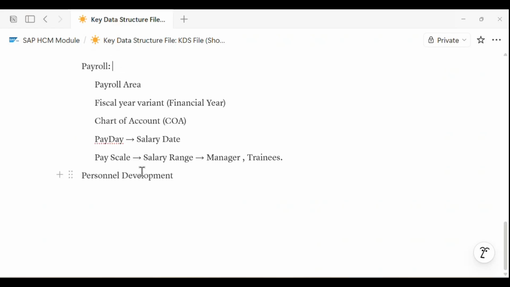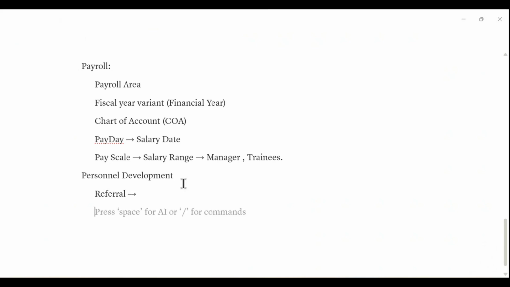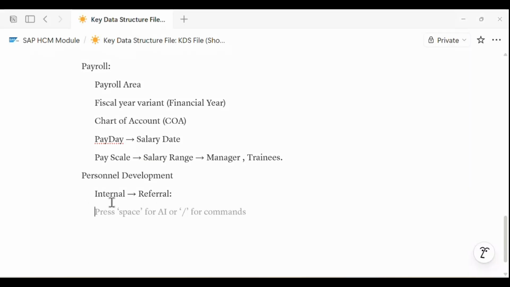This is a small overview. In personnel development, how to hire a skilled employee. Maybe you hire that employee through a referral. From your referral you hire an employee. Internally, we hire through referral, which we call internal hiring.